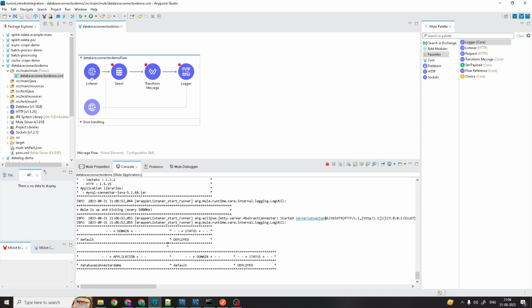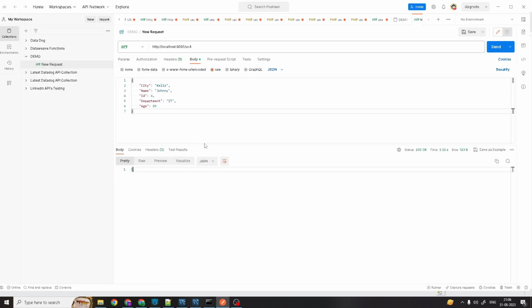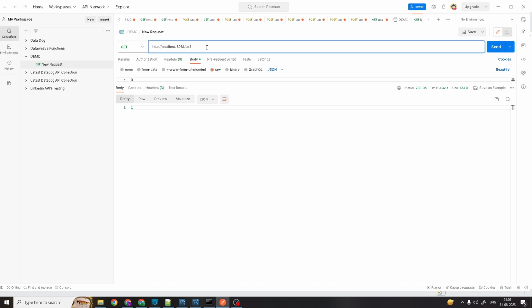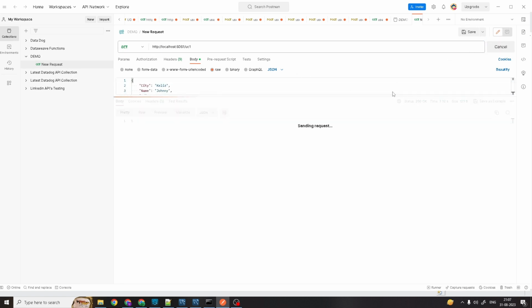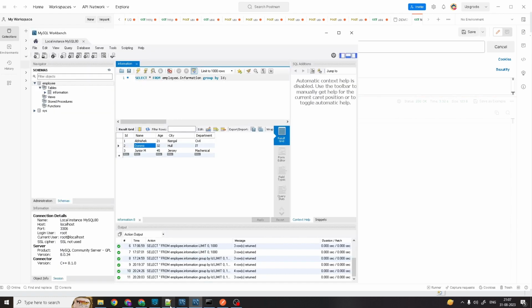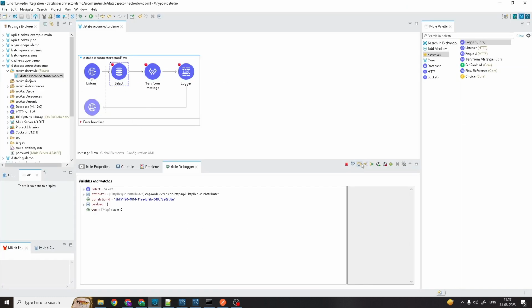So guys, the application has been deployed. Let me trigger this flow from Postman. Our endpoint name is UC1. We are going to do a GET call. If I click send, you can see the flow has triggered. We got 3 rows.